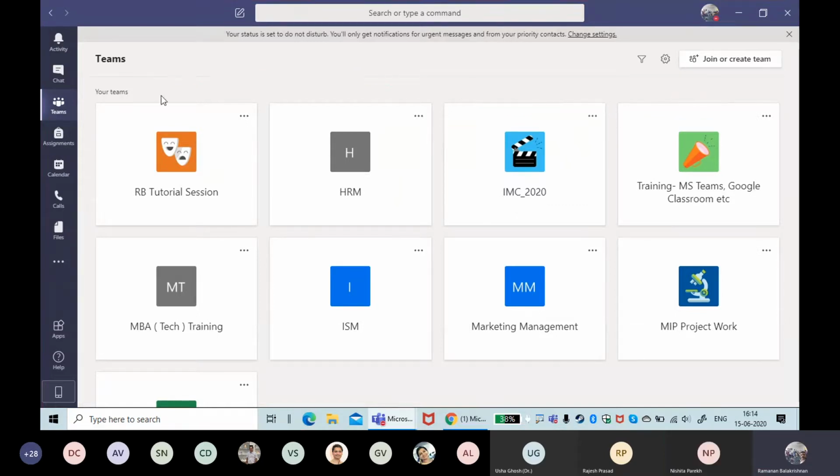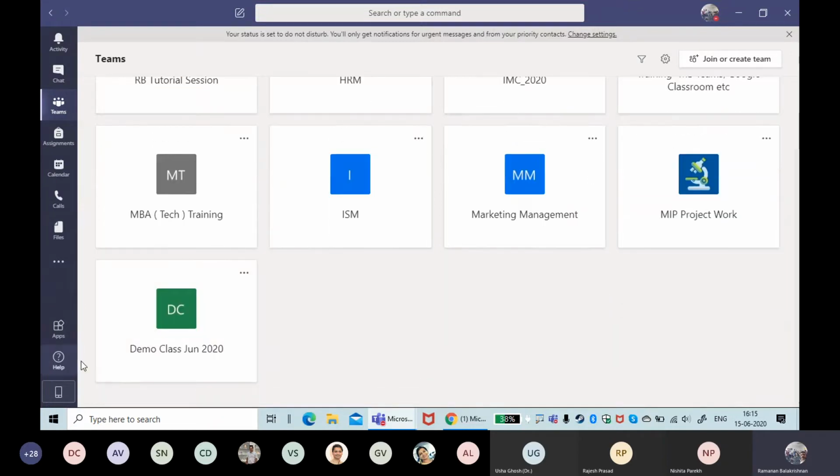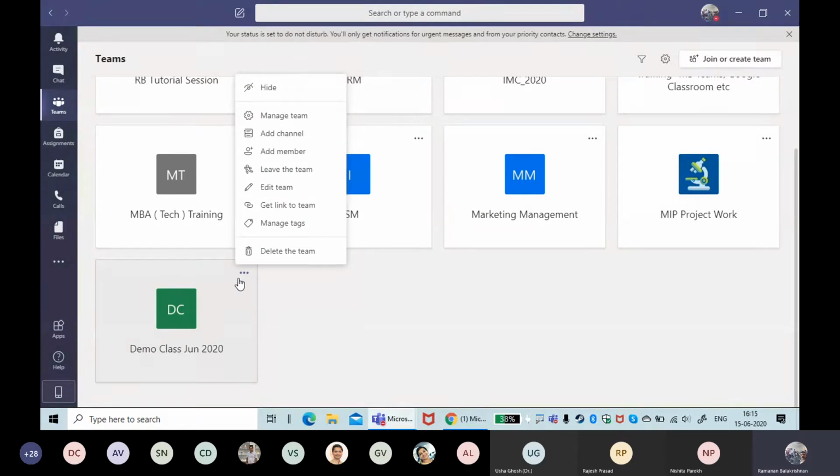So now let me go back to my V area, particularly the classroom which I've created, the demo class. You have this three dot ellipsis here. What you can do from here is, say as a user, if you want to delete a team, you can delete from here, you can edit the names, you can leave the team, you can add members. I'll explain what add channel is.